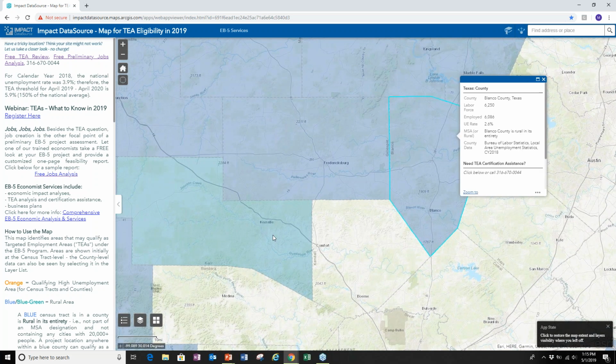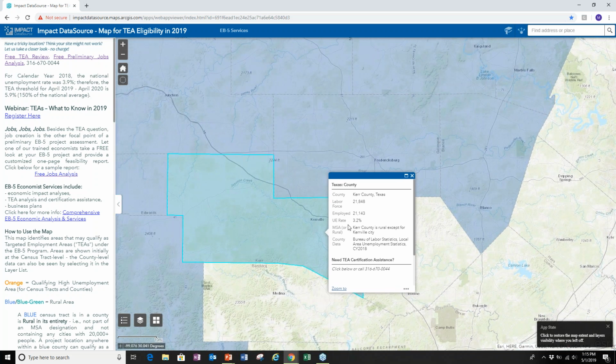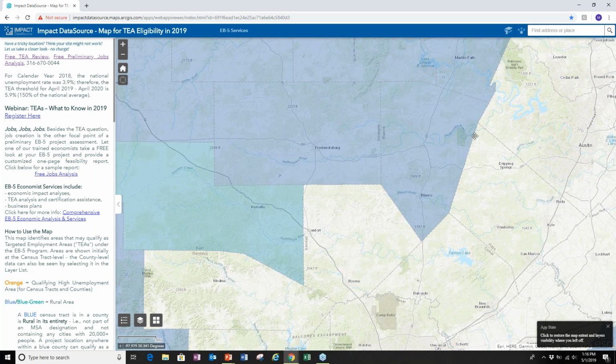And also the lighter blue census tracts or counties will let you know. For example, this county is rural except for one of the cities within that county that has above 20,000 population. Again, any questions, just let me know.